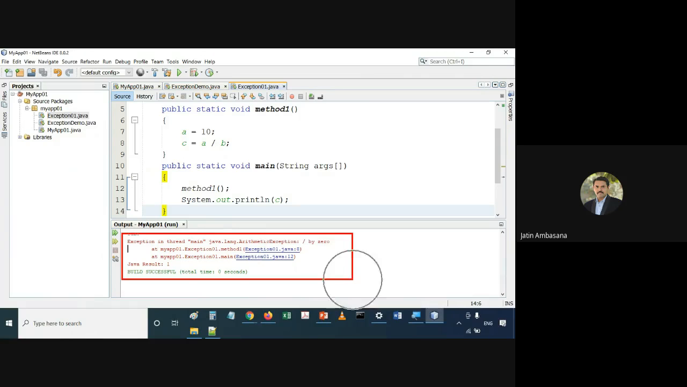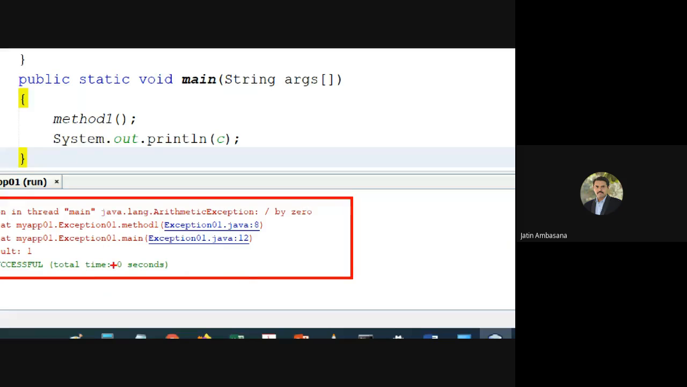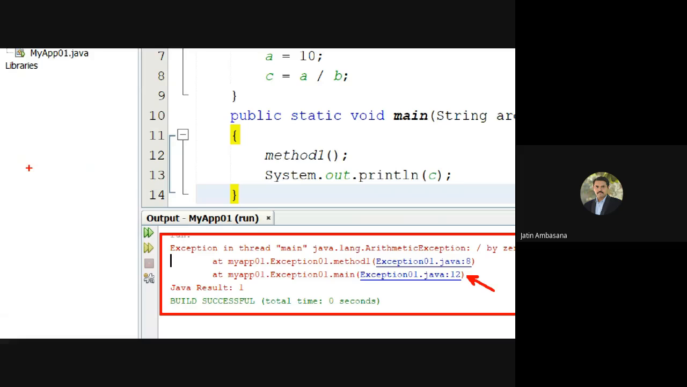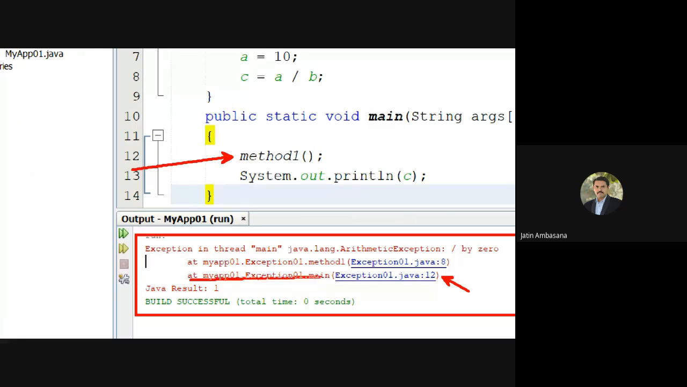This stack trace shows that your exception occurred in thread main. This is the exception, this is the message, and it originated from where? So the starting point was this line number 12, that is this one. So that starting point comes in the end.